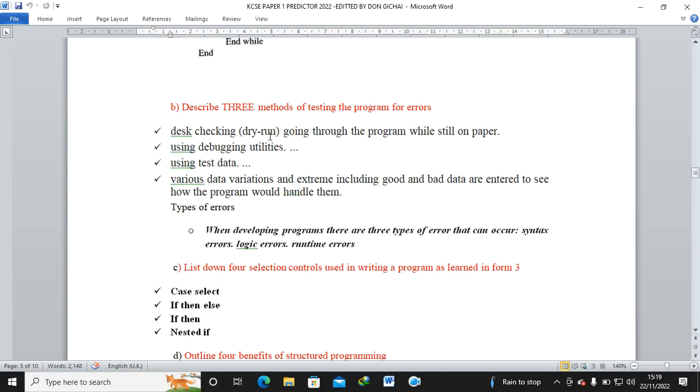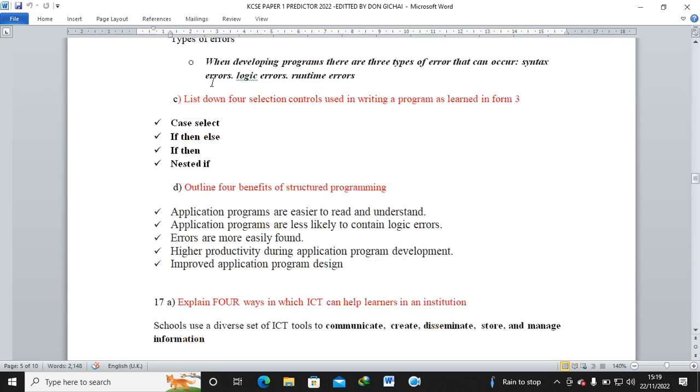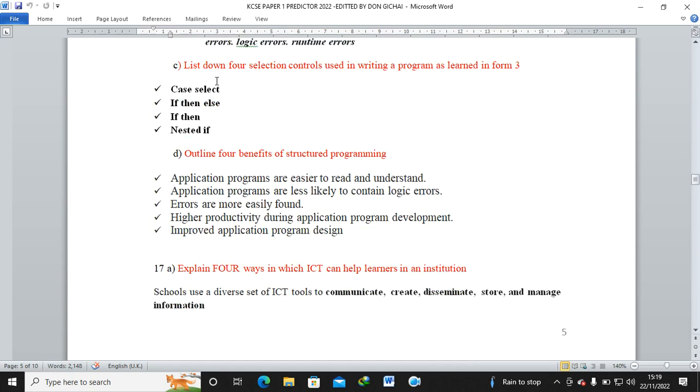Then we have: list down 4 selection controls used in writing a program as learned in form 3. We usually have case select, if then else, if then. Then we also have nested if. Those are some of the selection control structures.